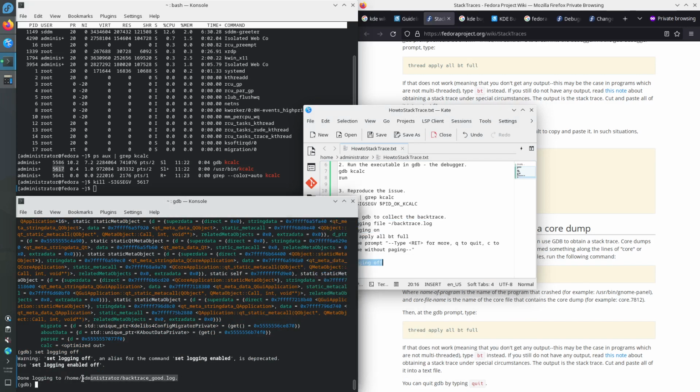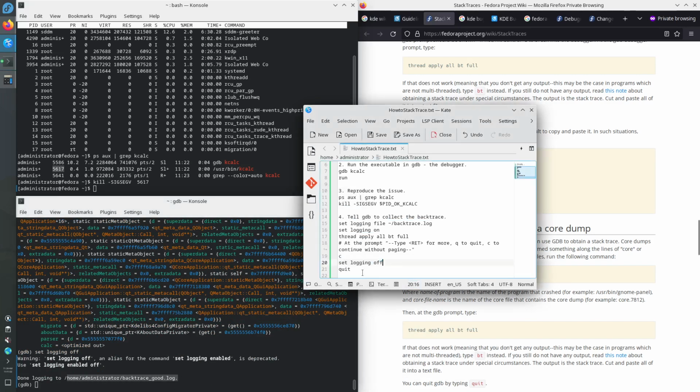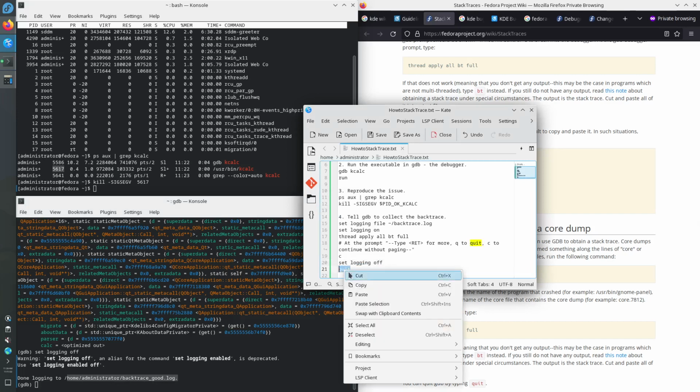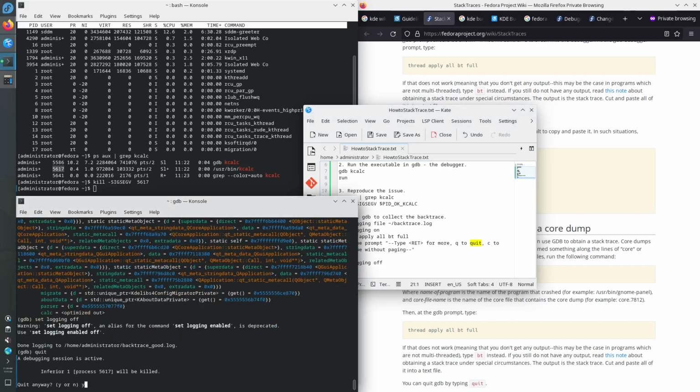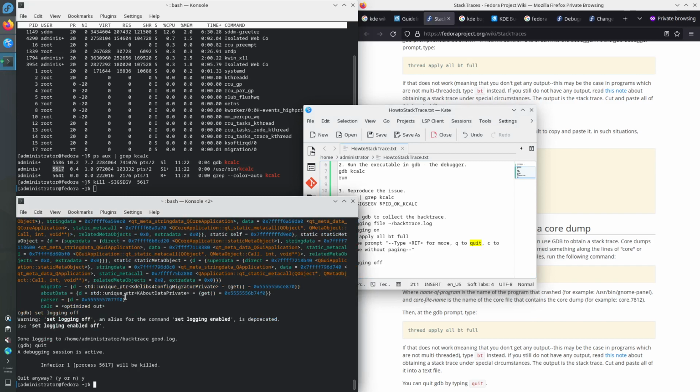So this is the name of the file in my home directory, where whatever was printed on the terminal was also saved to the file. Okay. So now let's look at the 2 files.